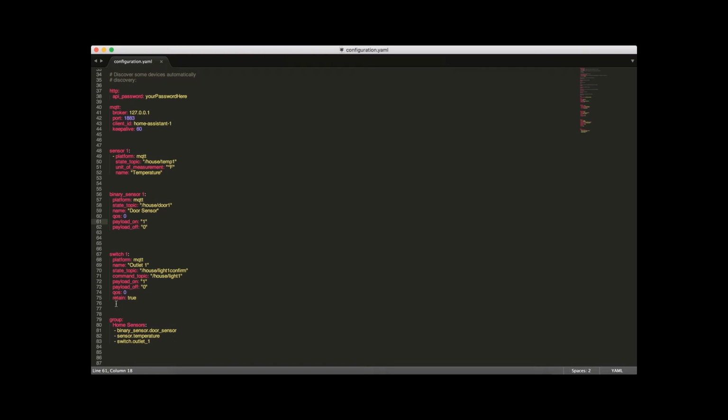And then we've just added our light here. So we have, again, MQTT, and we're going to name it Outlet 1 because it's not specifically a light. It's just controlling an outlet. And for the state topic, we now actually have two topics associated here, unlike the sensors, where we only had state. We have a state topic and a command topic.